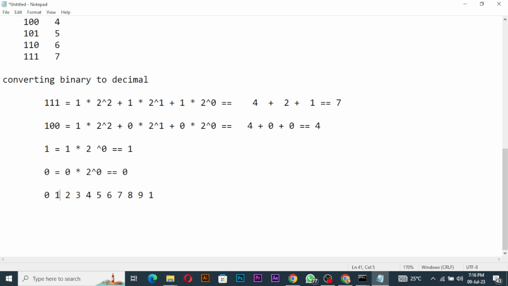So 1 0, 1 1, 1 2, 1 3. So it is in base 10. It contains 10 numbers and it will not have 10 itself. Okay, so binary is in base 2. It contains 2 numbers. It will not have 2. So the next one will be 1 and 0. So binary is what the computer understands and it is in base 2.